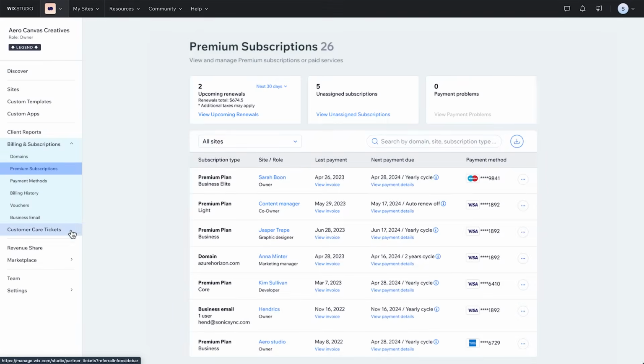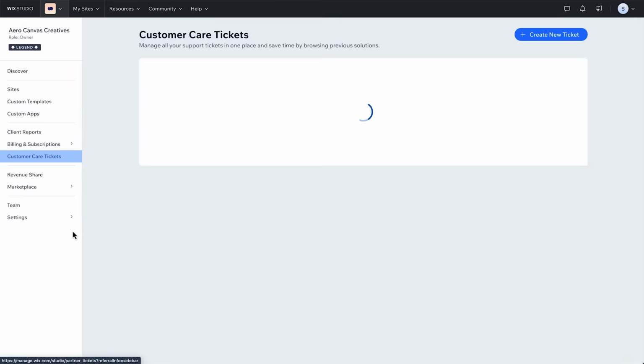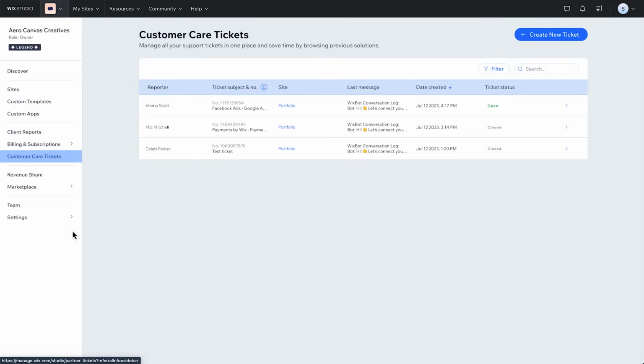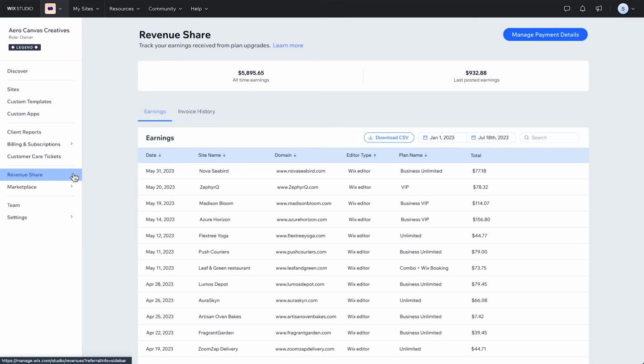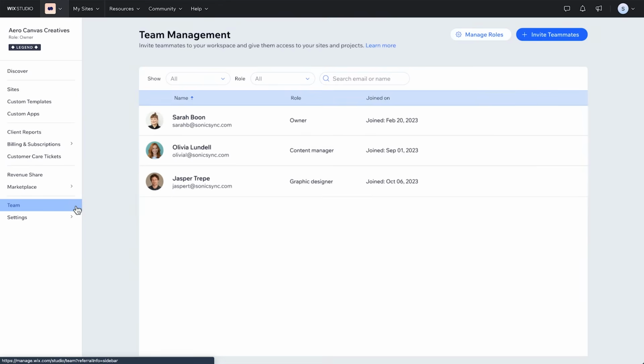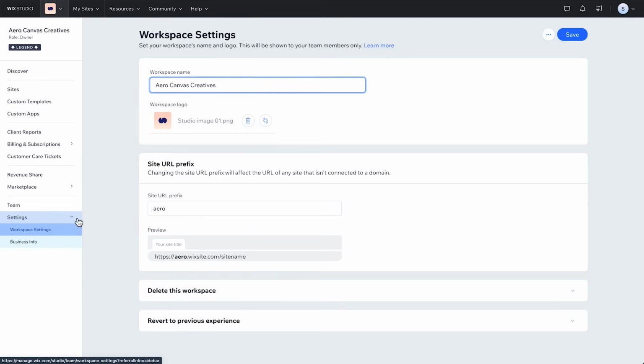And here, you'll see all of your open, in progress, and closed customer care tickets to keep track of their status. You can use your history log to browse through previous solutions. And again, if you're eligible, you can see your revenue share payments and manage your marketplace projects here. Under Team, you can invite new teammates, manage their roles and permissions, and more. And under Settings, you can manage your business info, like its name and logo.